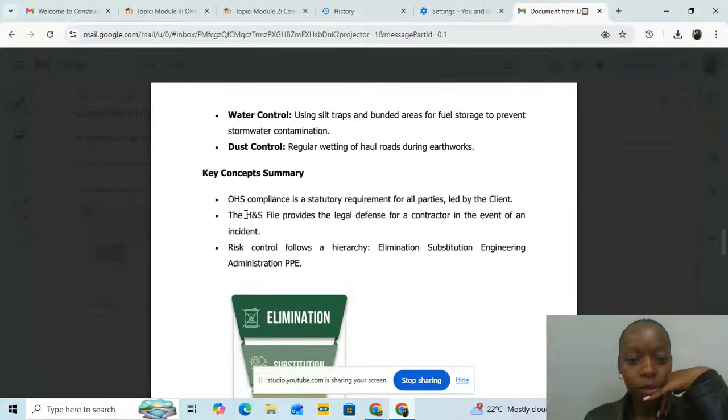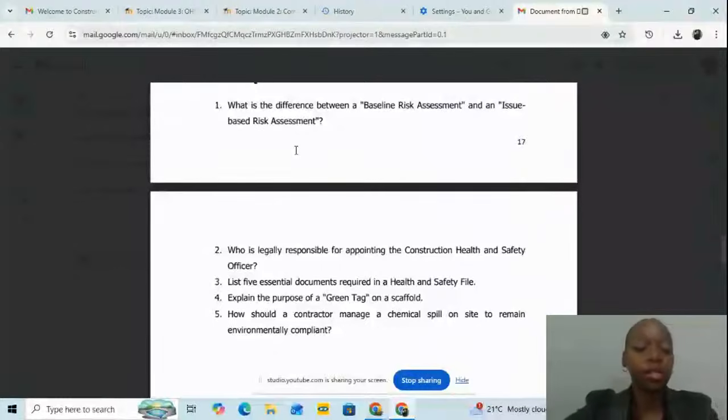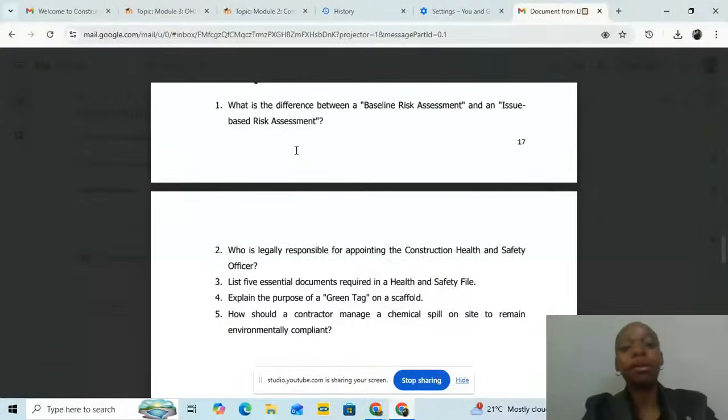And then the key concept, the question is, what is the difference between the baseline risk assessment and an issue-based risk assessment? Remember, we said we conduct the baseline risk assessment at the beginning of the business, and then the issue-based risk assessment when there is new machinery bought in the workplace.